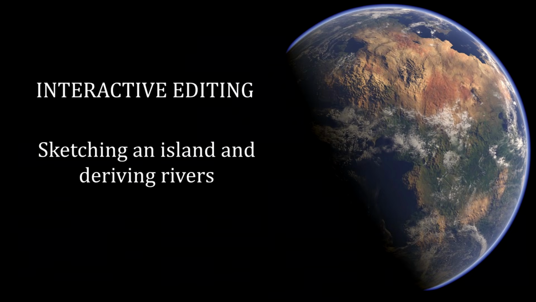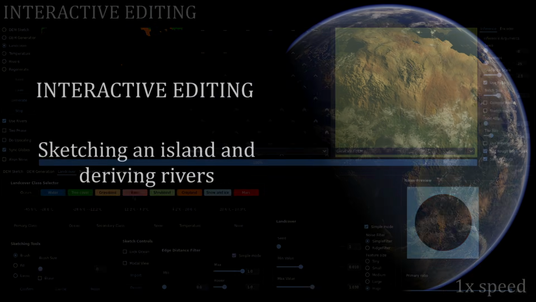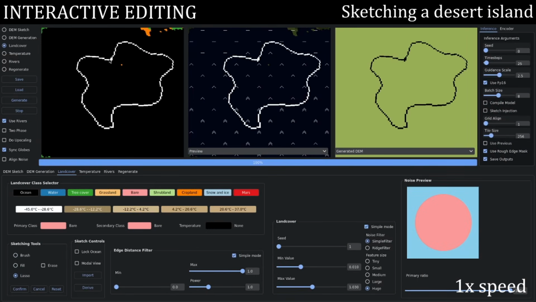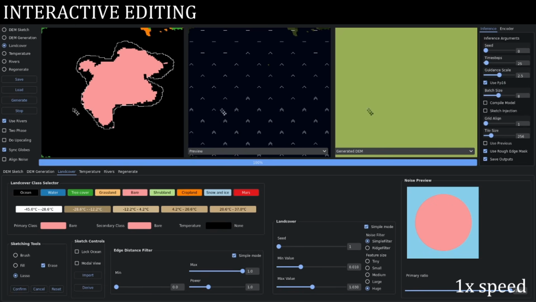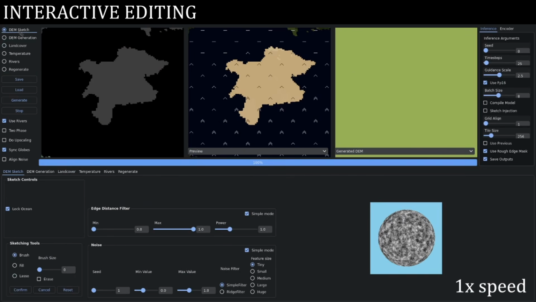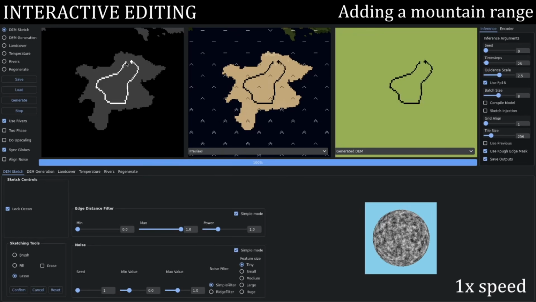In the next phase, we focus on fine-grained control to create a desert island. We use the lasso tool to sketch a rough outline for our island and rely on simplex noise to improve the roughness and fine detail of the coastline.